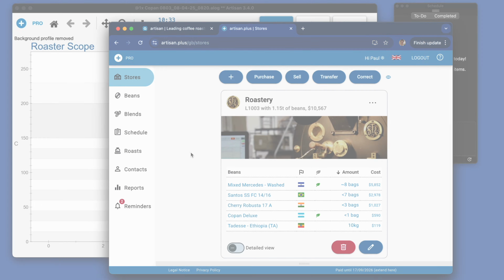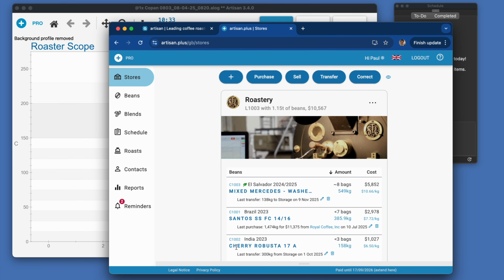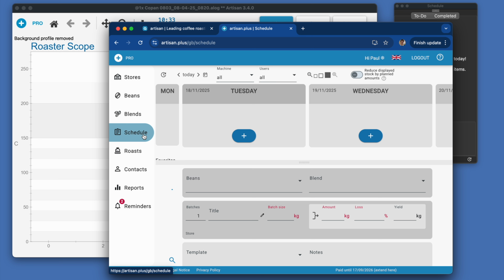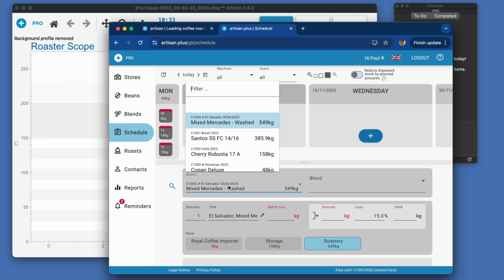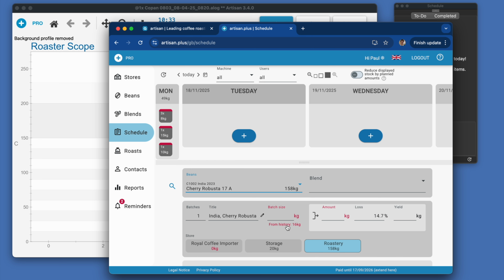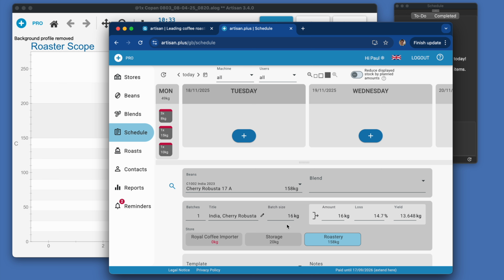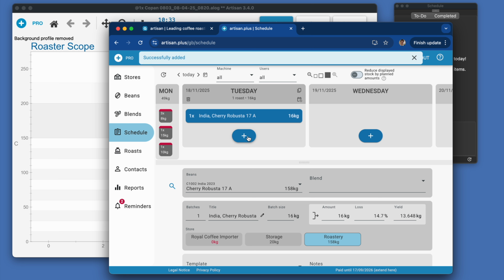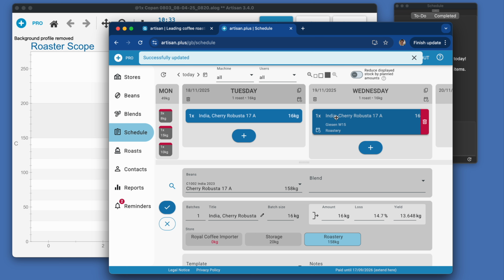Okay, one more thing. In the stores overview, we see that we currently have 158 kilogram of the cherry Robusta beans in stock. This is exactly the same information we get in the scheduler if we choose those beans and that storage location. Now, if we plan a couple of batches of the cherry, say one today and tomorrow 2 batches, this sums up to 48 kilogram.